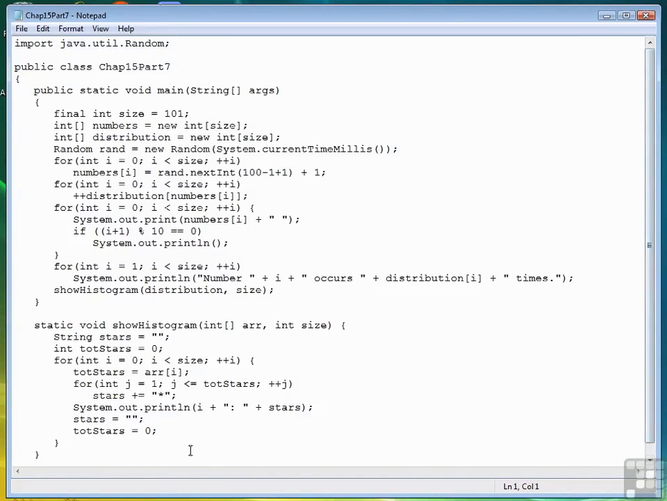Okay, so that's how we would use the distribution array to create a histogram. So that's going to wrap up our exercises for one-dimensional arrays, and now we're going to move to the last exercise of the chapter, where we use a two-dimensional array to represent a deck of playing cards.